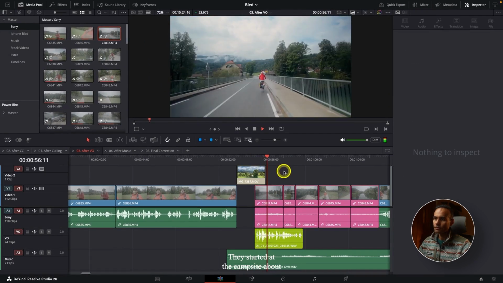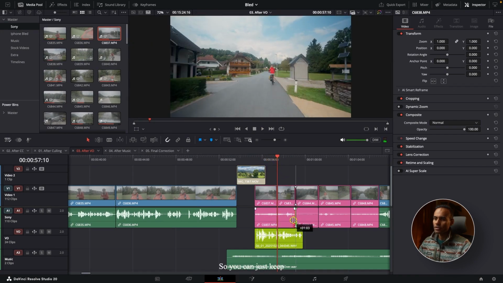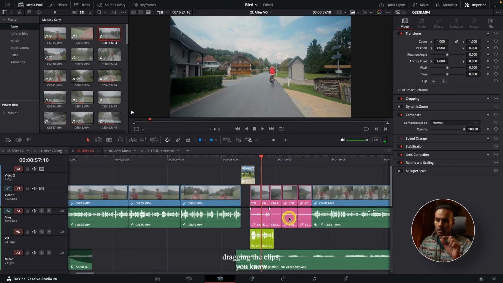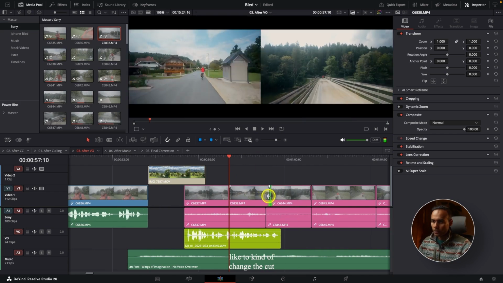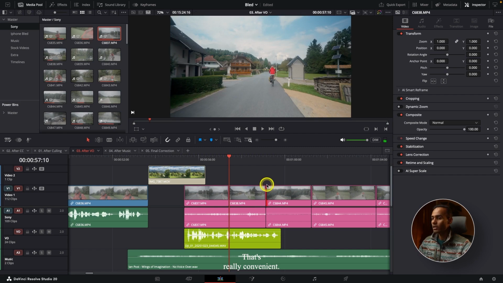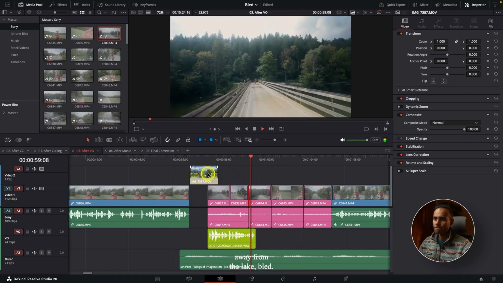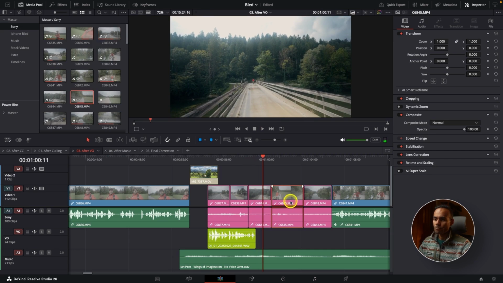Our day started at the campsite about... So you can just keep dragging the clips here to change the cut, wherever you want the cut. That's really convenient in DaVinci. Started at the campsite about 6 kilometers away from the Lake Bled.